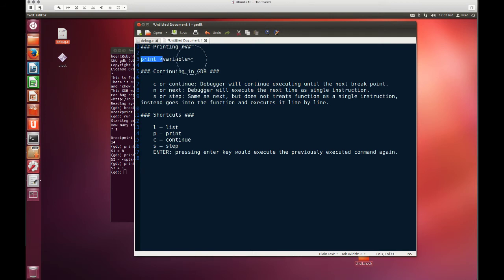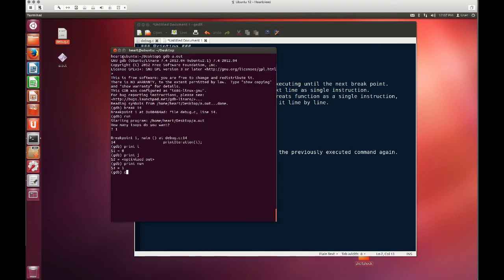Here's the printing: print and the variable name, or there's a shortcut, you can just do p and the variable name. But now we have three options for continuing: c or continue, n or next, s or step. If you hit c, it continues and runs the program until it hits the breakpoint again. So if we go back in here, we hit c. There we go, continuing.